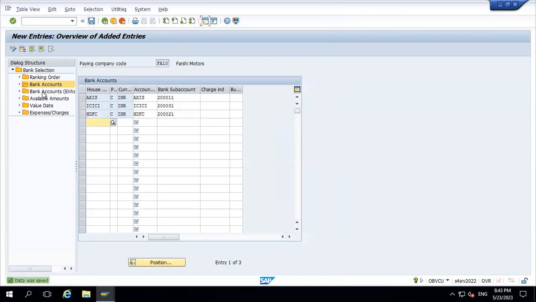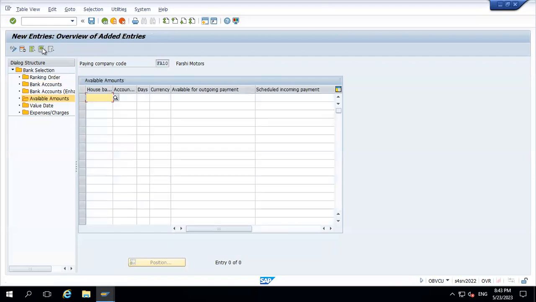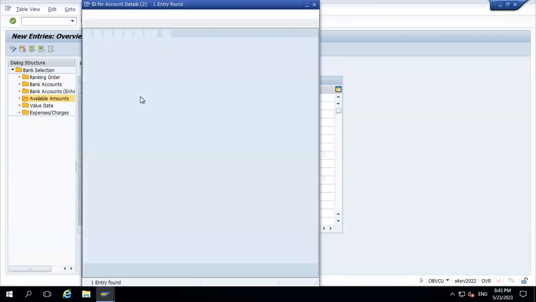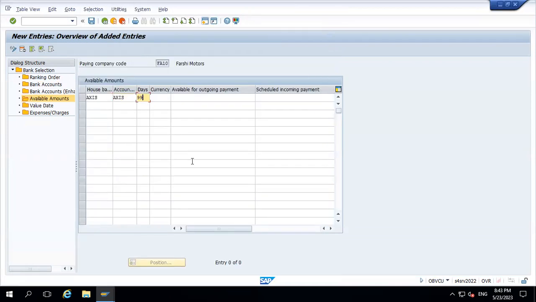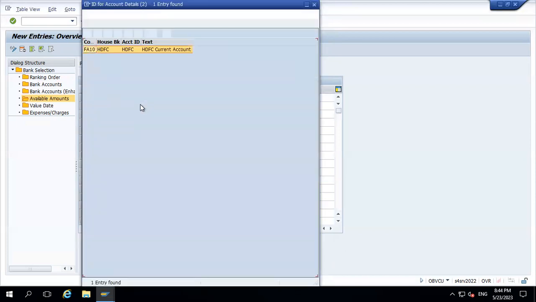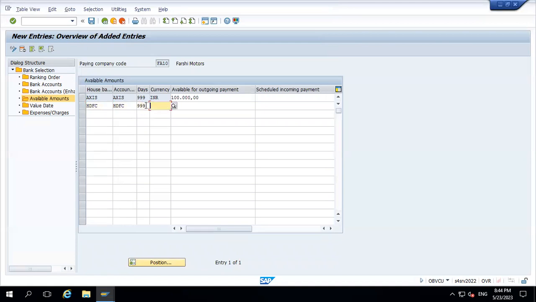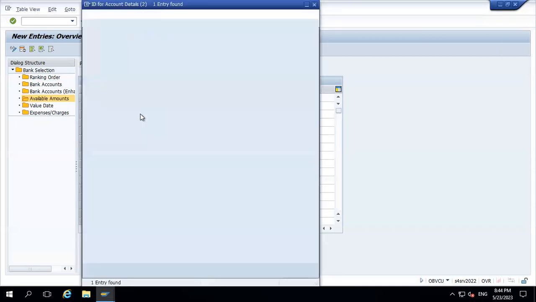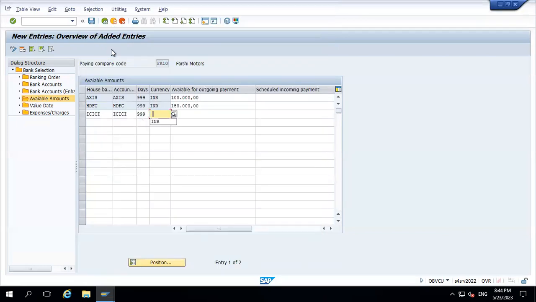Save this. Then go to the available amount. I will show you the importance of available amount tomorrow when we do the scenario. So here account, you have to select Axis Bank. Number of days, give 999. Currency INR. Available amount. As I said, based on the available amount, it will go and check now. So we'll give 1 lakh available amount for Axis Bank. For HDFC, we will give 1,50,000. Then for ICICI, we will give 2 lakh.